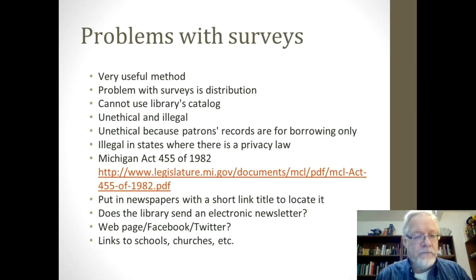There is a problem with surveys. Survey is very strong, but the problem with the survey is distribution. For example, you cannot use the library's catalog. You have to use other methods. Using the library's catalog is not only unethical, it's often illegal. It's unethical because patron records are for borrowing and not to be used for other things. It's illegal in some states where there's a privacy law.